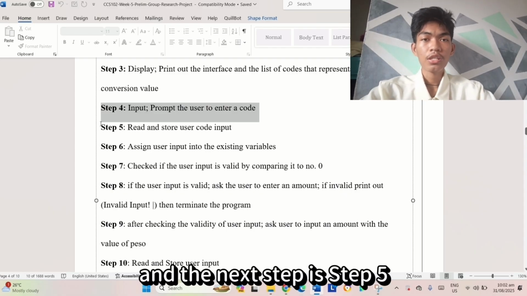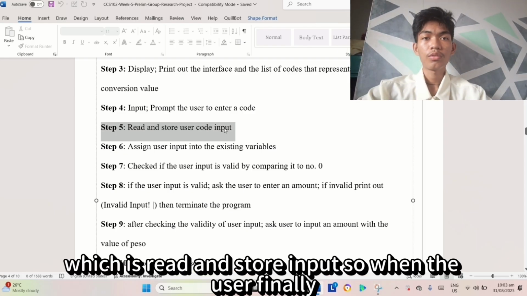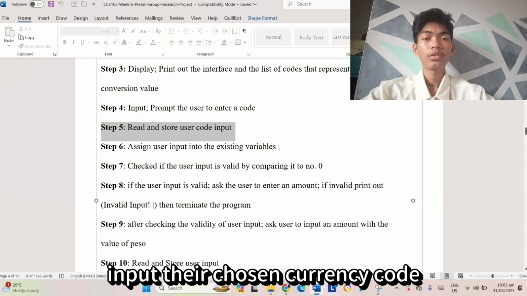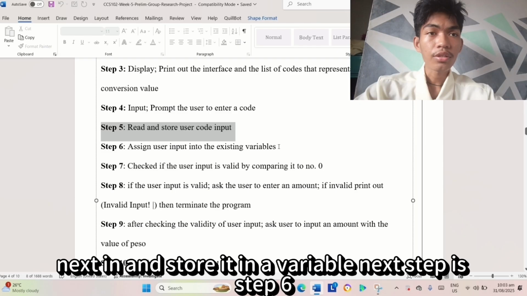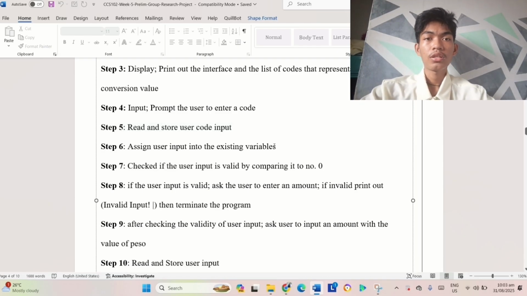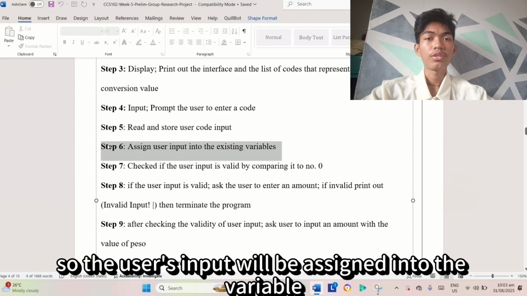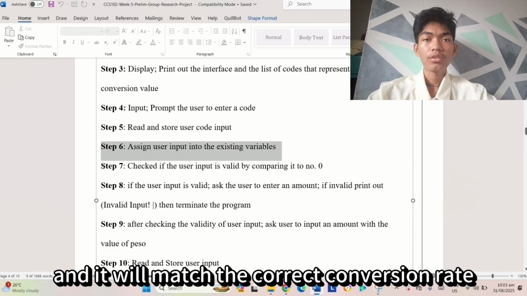And the next step is step 5, which is read and store input. So when the user finally inputs their chosen currency code, the program will read it using input reader next int and store it in a variable. Next step is step 6. Assign user input into existing variable. So the user's input will be assigned into the variable and it will match the correct conversion rate.